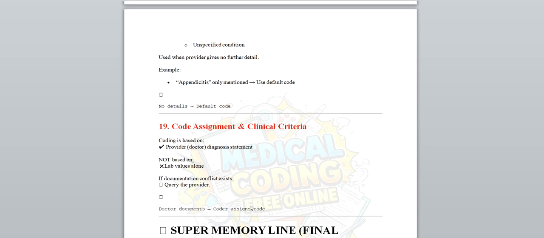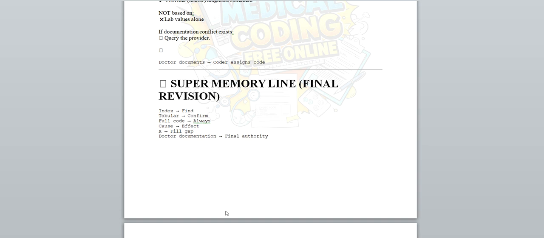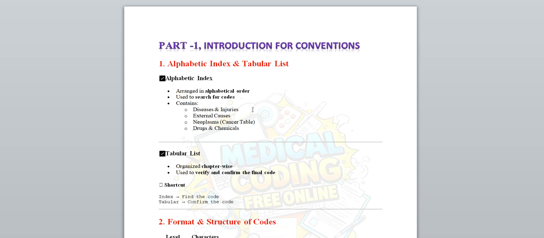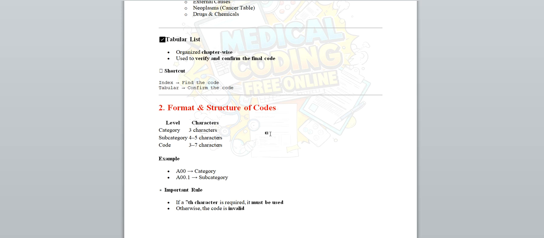So code assignment and clinical criteria. Coding is based on the provider's or doctor's diagnosis statement, not on lab values. If documentation conflicts exist, query the provider. So the doctor documents, and the coder assigns the code. The index is find, the tabular is confirm. A full code is always etiology then manifestation, and doctor documentation is the final authority. Once again, briefly: the alphabetic index helps find the code from the mention, and the tabular confirms the code.